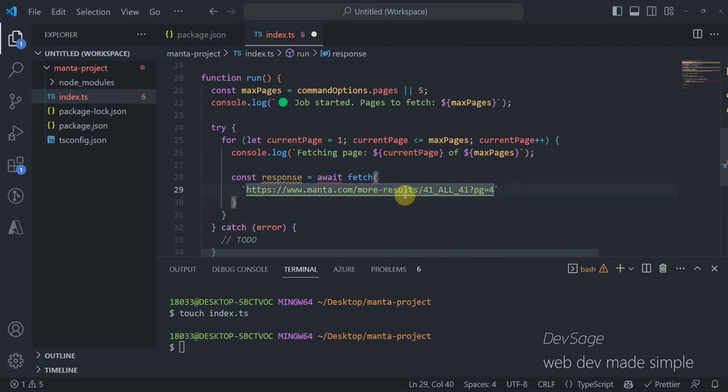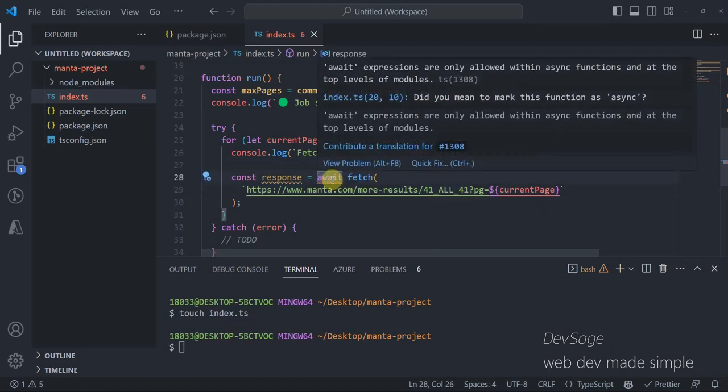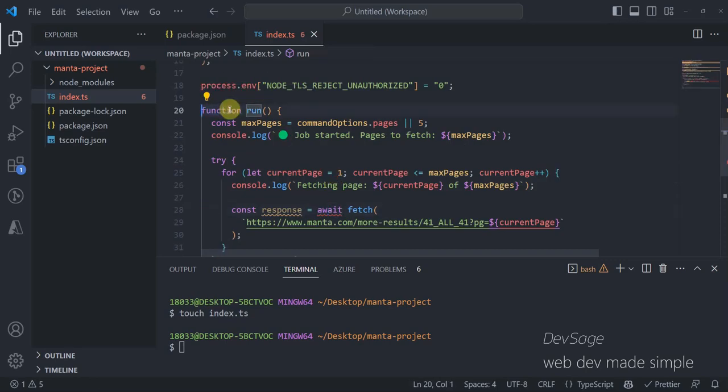All right, cool. But remember, we want to be able to dynamically get a page based off of what we passed in. So this last bit is going to be PG equals current page. All right, and we're getting a complaint here because await can only be called inside of an async function. So let's go back up here and say async.